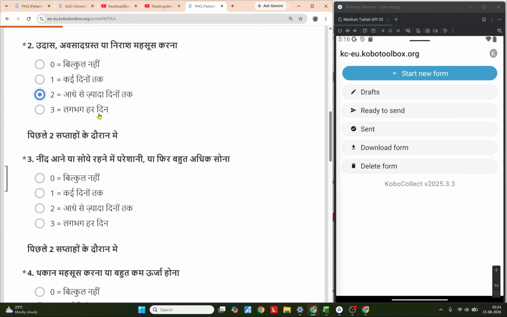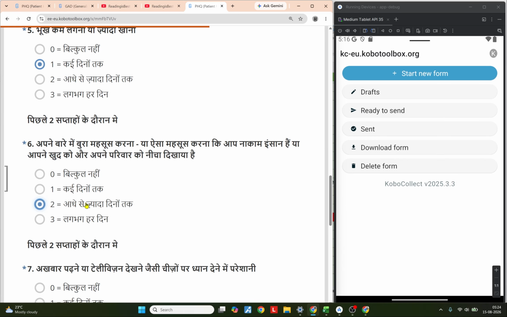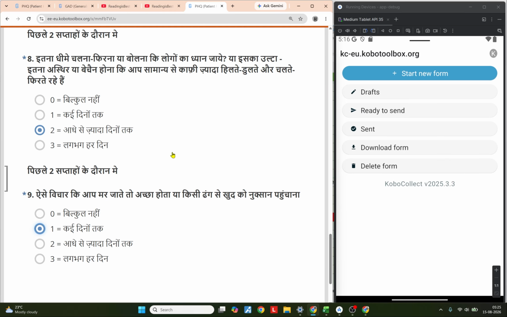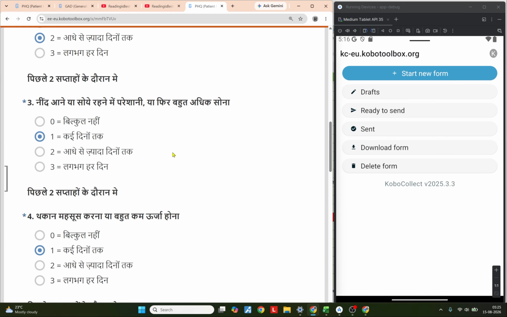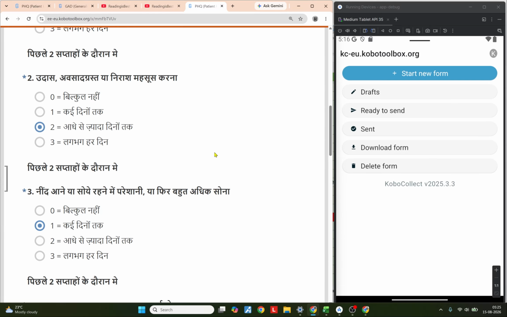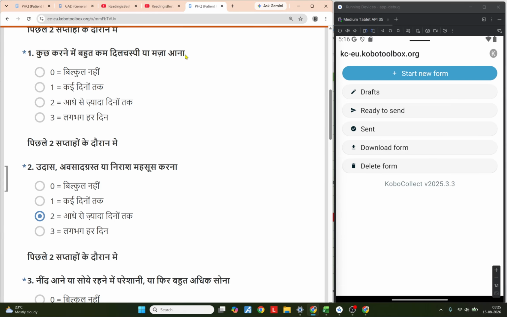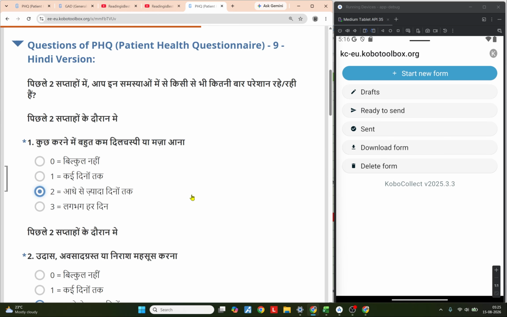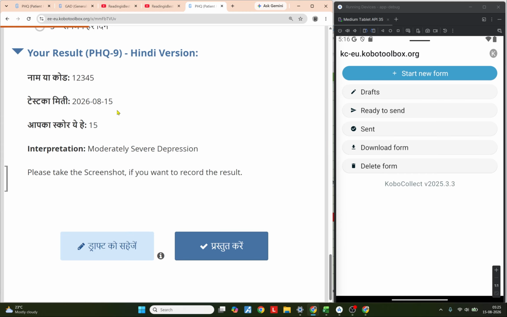So your client will fill the questions and this XLS form will give you the results. So if any one of these questions isn't filled, then it won't show the result. That is how skip logic is used in this form. Since I left out question number 1, it isn't showing any kind of result. So I have to fill this one as well. So once I fill this, you can see the result is over here. Your client's code is over here, test taken date is over here, and score is over here, and interpretation is moderately severe depression, and you can take the screenshot.